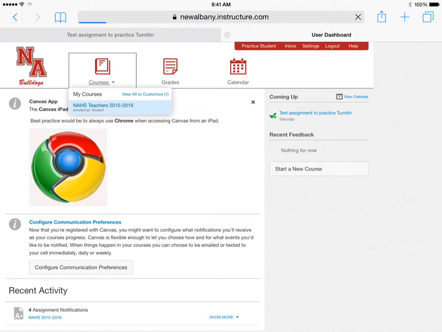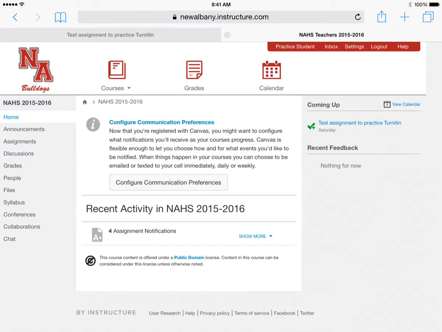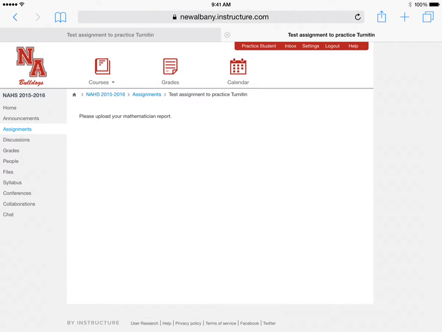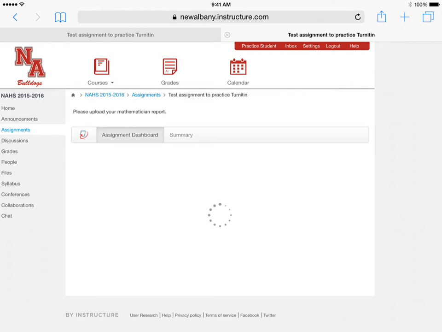They'll go to Courses and select the course they're submitting the paper on. They'll click Assignments. And you can see here is the assignment right there. They'll click the assignment, and since they want to upload their paper, they're going to press this little up button.